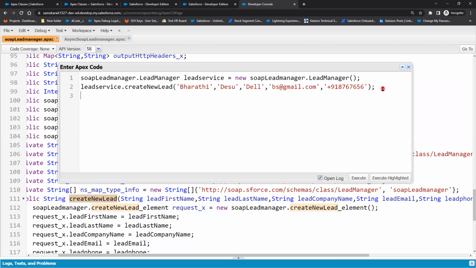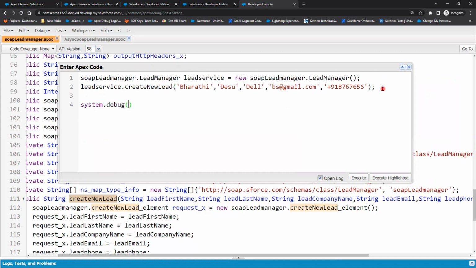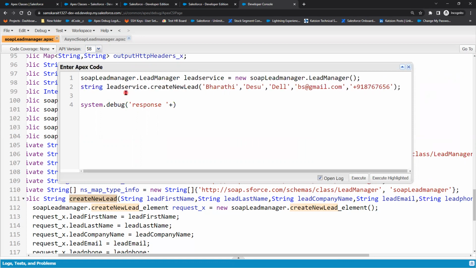Now, if I click on debug, let me print this with system dot debug. Let's say this is the response. Now let me store the response into a string. What response are we getting? I'll be storing that response here. Click on this response and then process this.